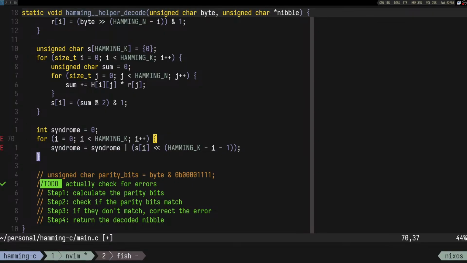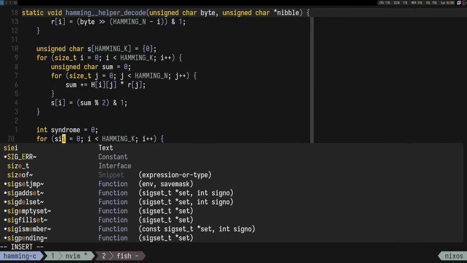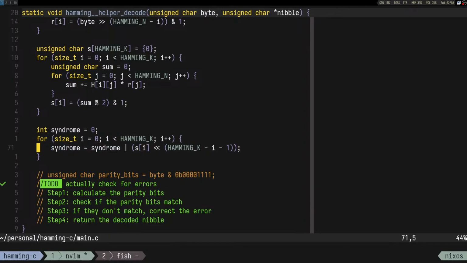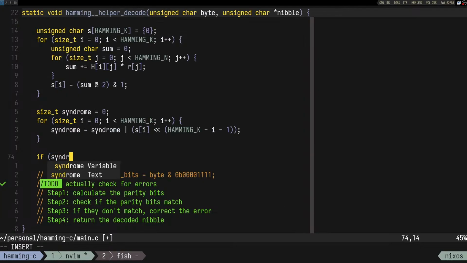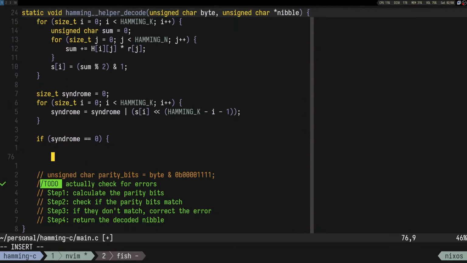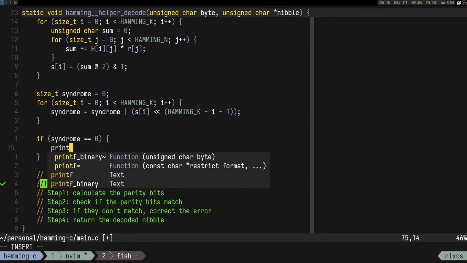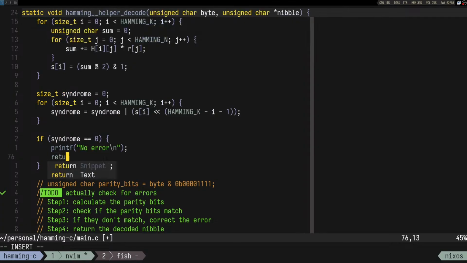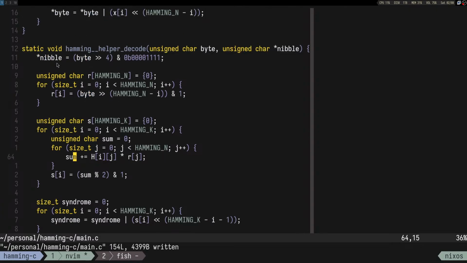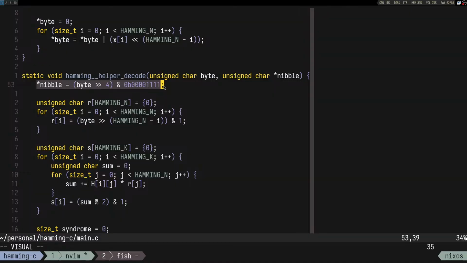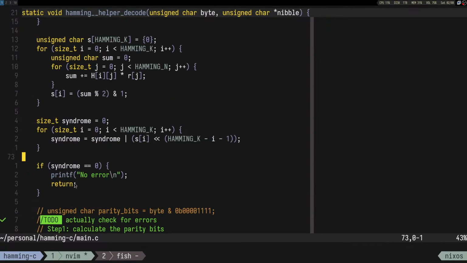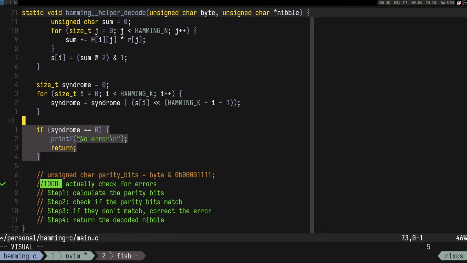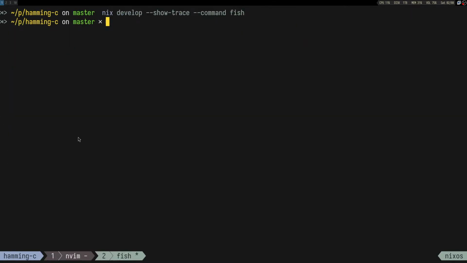Okay, so here I need to do size t, and I mean this is gonna be also size t, but yeah. So if syndrome is equal to 0, we could just say something like printf no error, and let's just return, and we are going to initialize the nibble with the lower part of the bit so that we can print something, but hopefully we are going to see no error. All right, so that's going to be the goal.